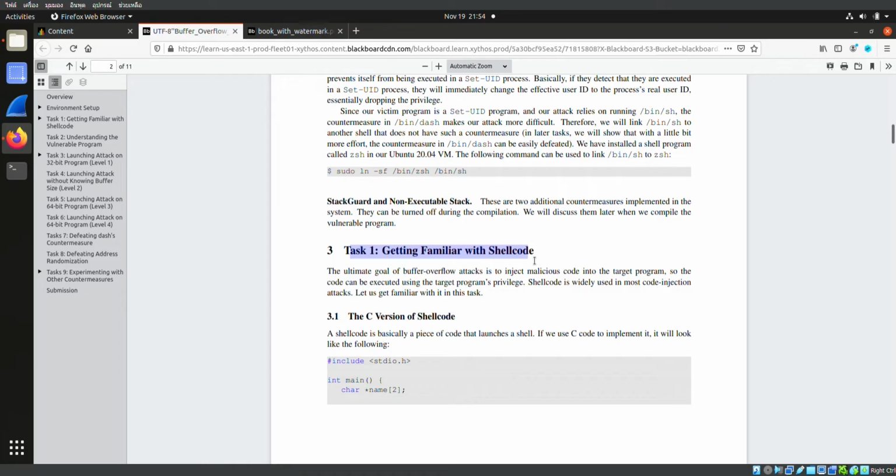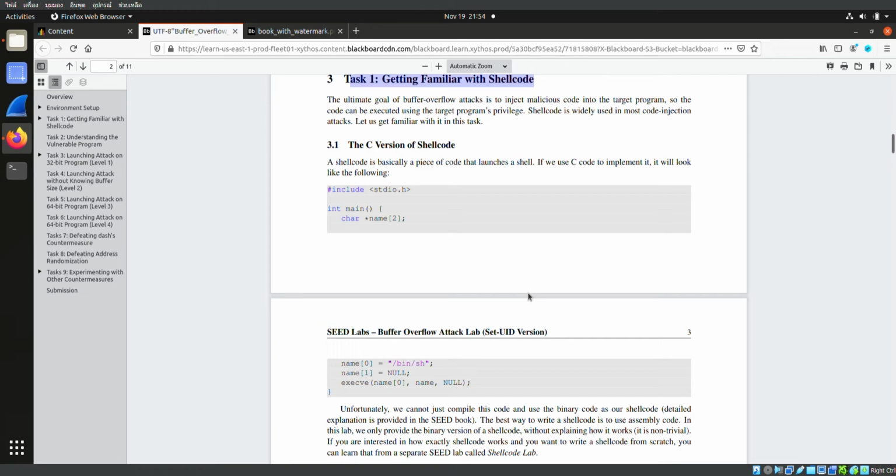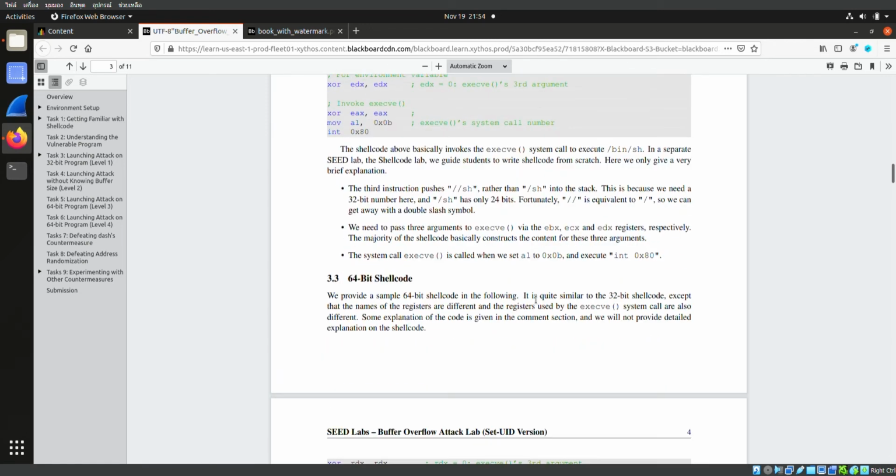So this one is getting familiar with the shellcode, because in this lab they provide us a BufferOverflowAttack zip file, and we need to download it. Inside it has a shellcode file and a code file. Here we need to get familiar with the shellcode. So let's look at this one.